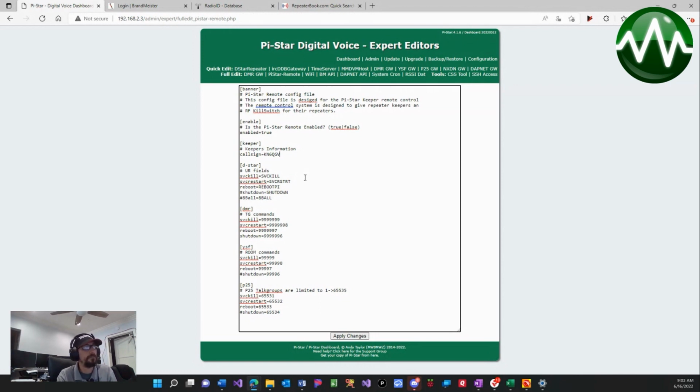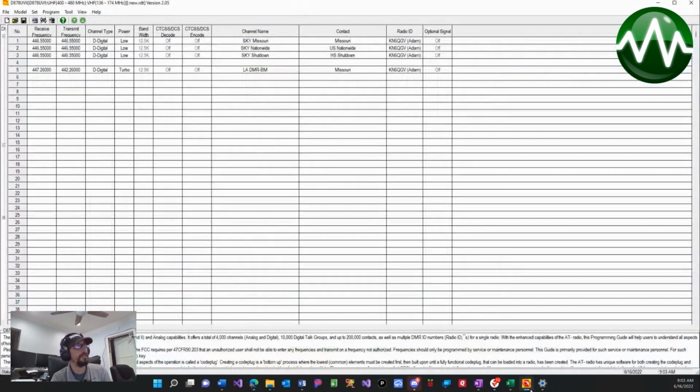Then, since we're on DMR, we're going to come down to DMR. DMR usually starts with a hashtag like this right in front of shutdown, so we're actually going to remove this hashtag. And once we have all these settings set, we're going to click apply. It's that simple.